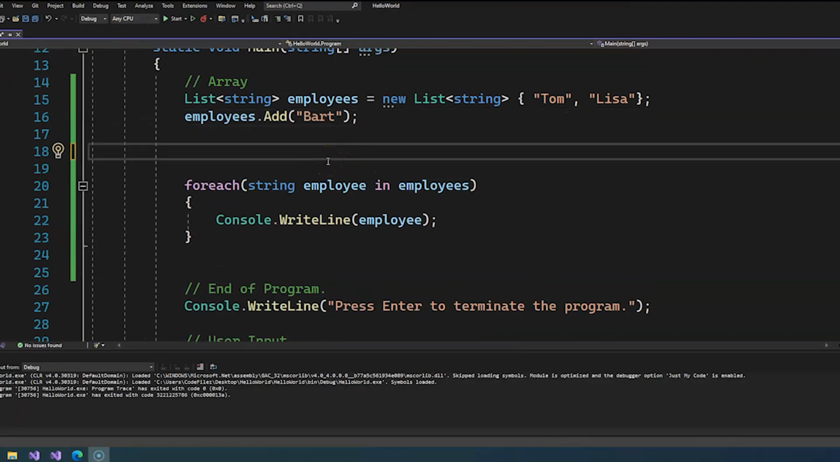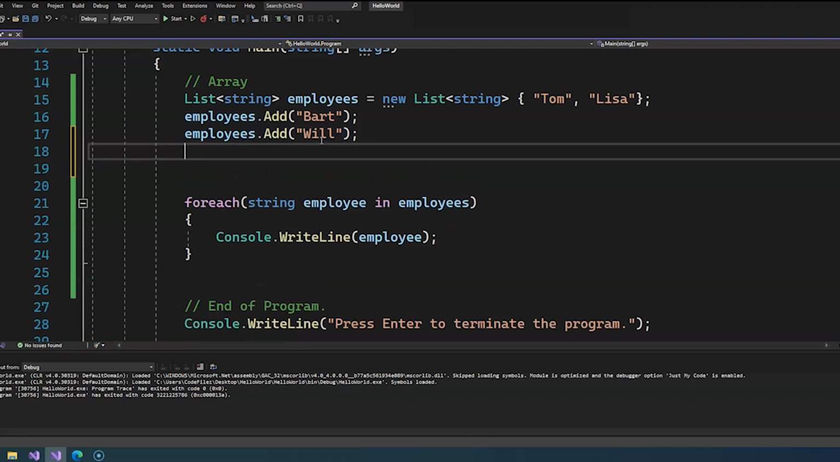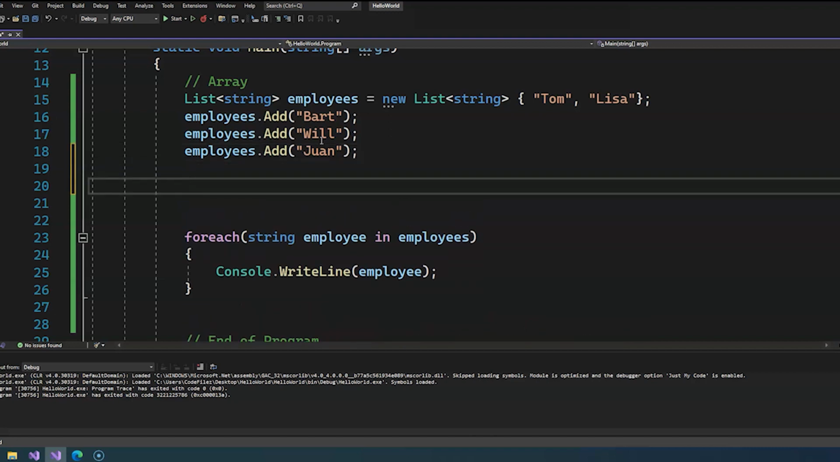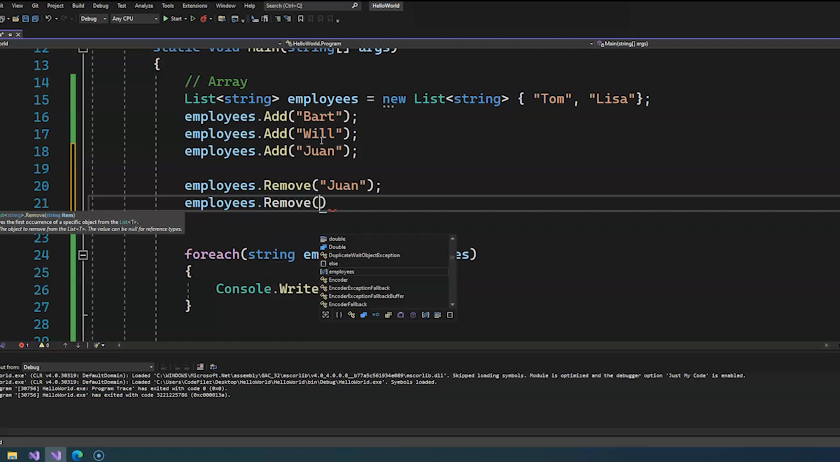Now let's say we had a ton of employees last year. Let's say we keep on hiring people. We hired Will. Excuse me. We hired Juan, and everybody's happy, but all of a sudden everybody quit on us. We don't pay them enough. How can we clear all of the employees all at once? We don't really want to say employees remove and then run through every single element. Like, we'd have to type out remove Juan and then remove Will. How can we erase all of the names?